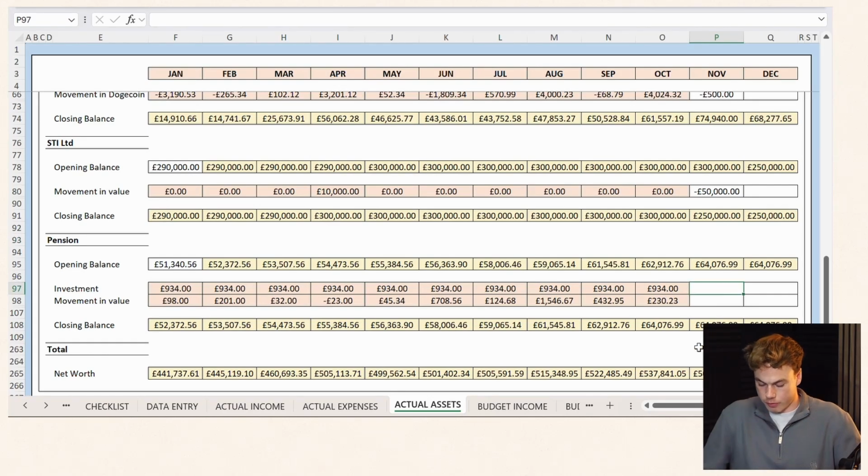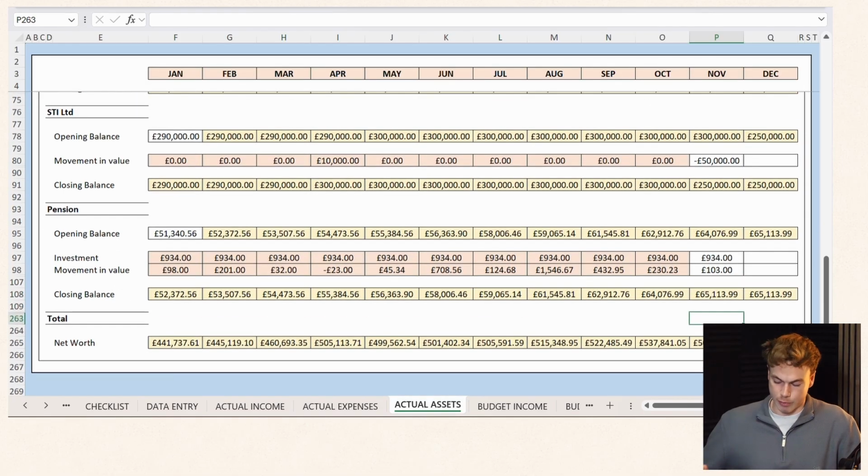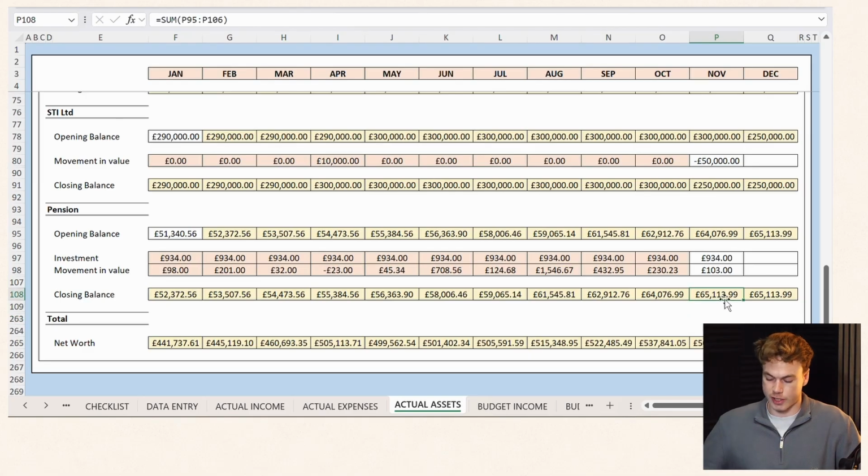Also, pension, so let's say the same. He's got an actual poor pension here, considering he's on more than 100 grand a year. But let's say, decent month, £103 it went up in value. Well, that's actually not decent for how big the pension is. Anyway, you get the point. Pension is showing as 65,000. Cool. So I'm happy with all of those.